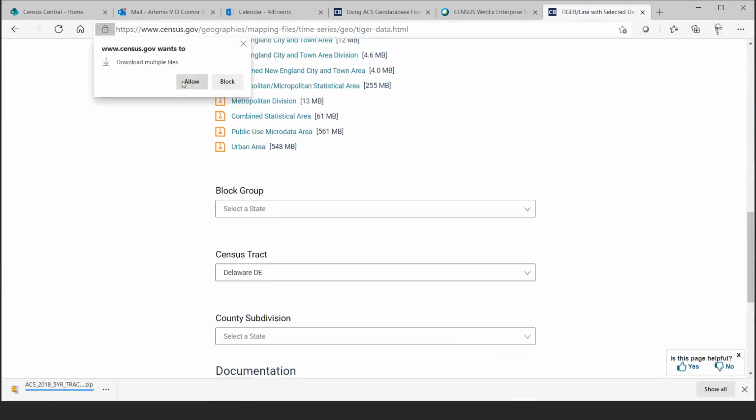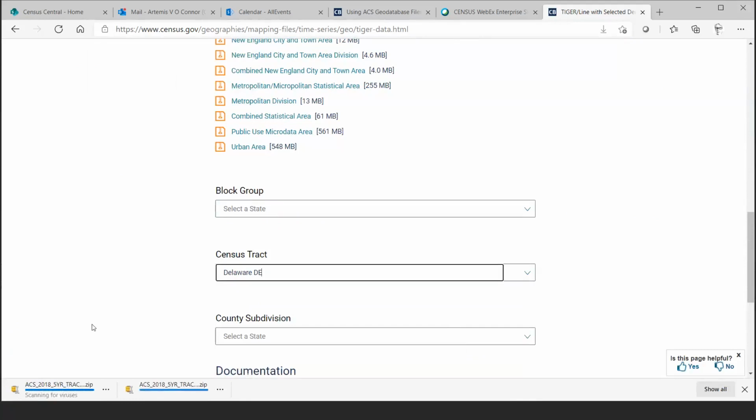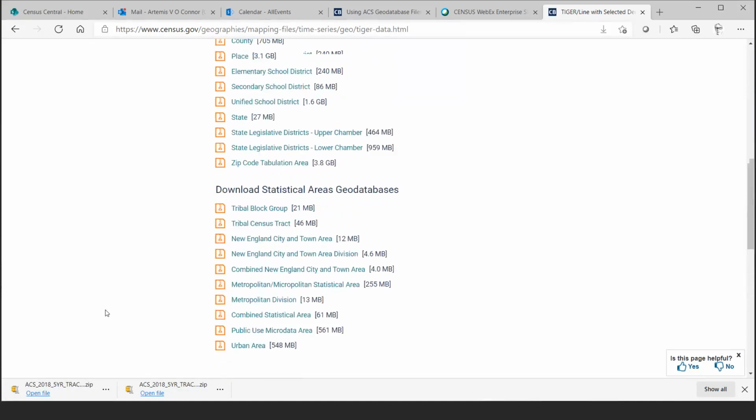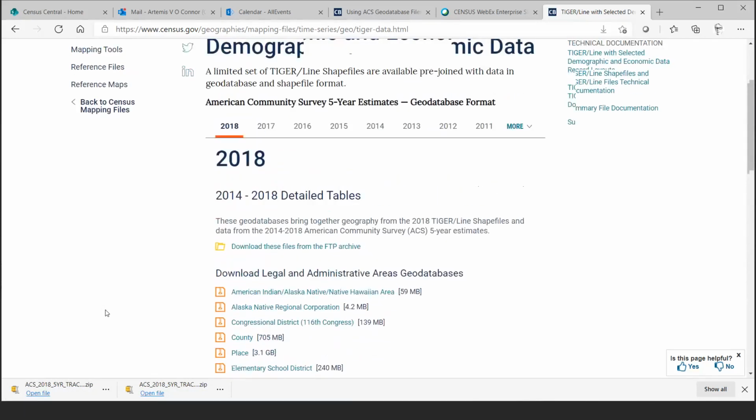And I'm going to allow the files to download. So what happens is you choose a state, it downloads to your computer, and you'll notice that it's a zipped file. So you're going to need to unzip this file in whatever zipping software that you happen to have on your computer. You unzip it and you save it in a place that you can later find it when you want to use it in the ArcGIS Pro software.